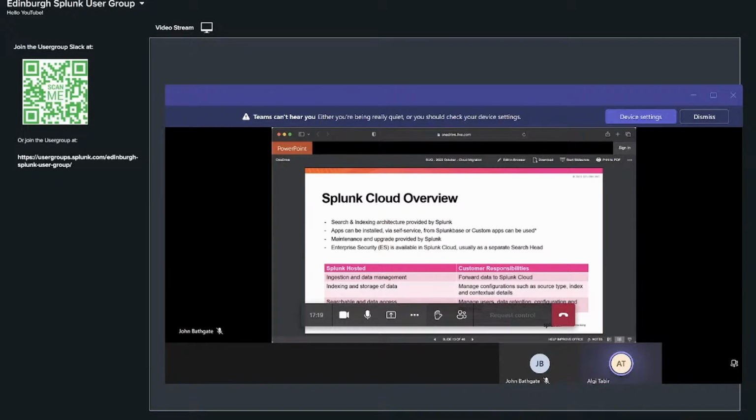Maintenance and upgrades, you'll be happy to know, are provided by Splunk, i.e. maintenance of the platform itself. And of course, you're still able to use Enterprise Security on the cloud, and it usually comes with a separate search head. So you might be thinking, in terms of this platform, what is the difference? How do we use it?